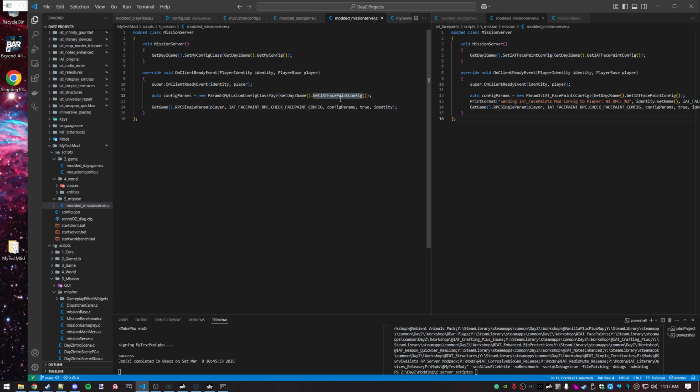And then I need to be able to actually send the config. Let's go ahead and break down what this line is doing a little bit.